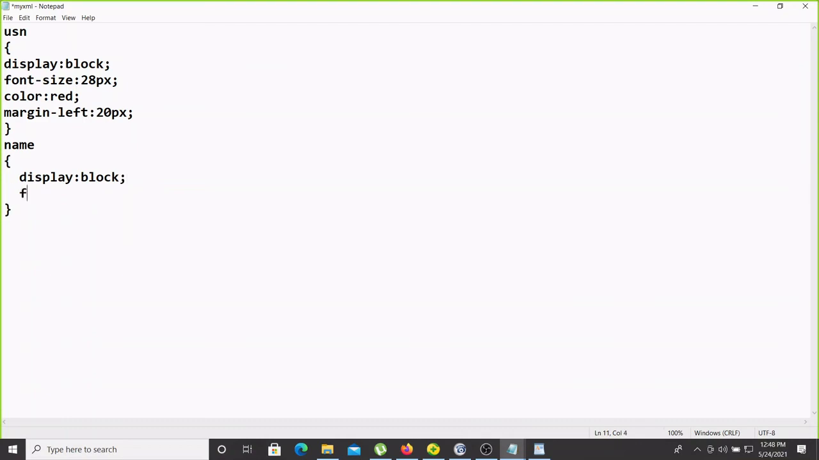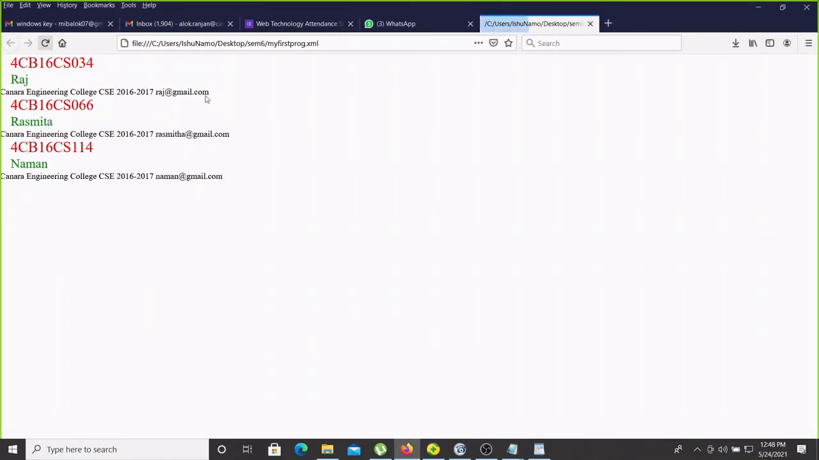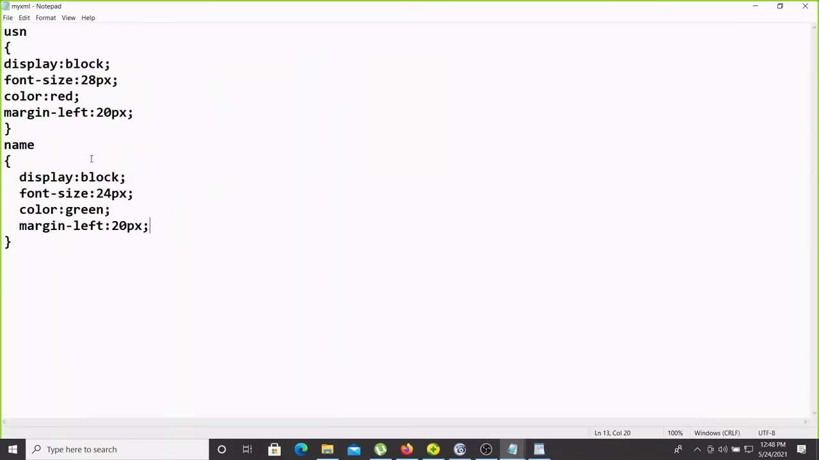Okay, then the font size, if you want a little bit small for the name, because the USN is a little big, other things are the heading kind of, so 24 px. And color I can display here green, yeah, hexadecimal value also you can take, not an issue. And margin left again the same, margin hyphen left colon 20 px. Yes, now you see the output, what will happen. Yeah, see name is coming, all three names are coming in the next line, in the block only. So same way you can adjust for all the others also.